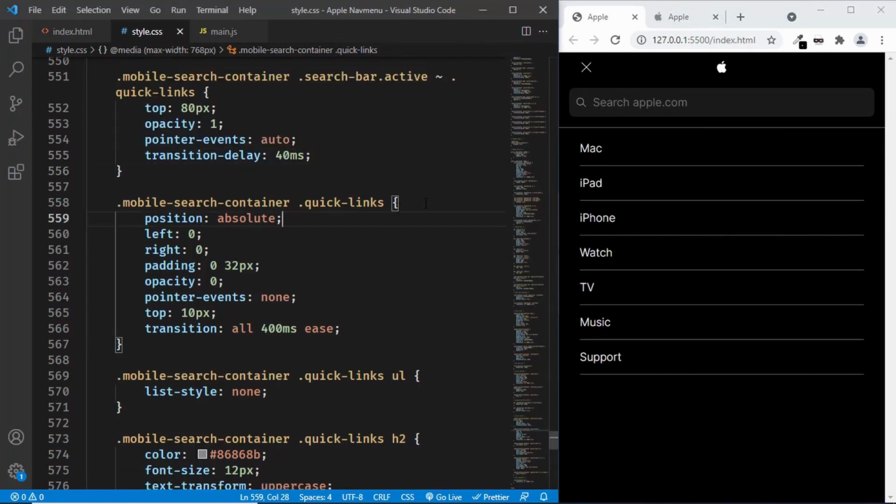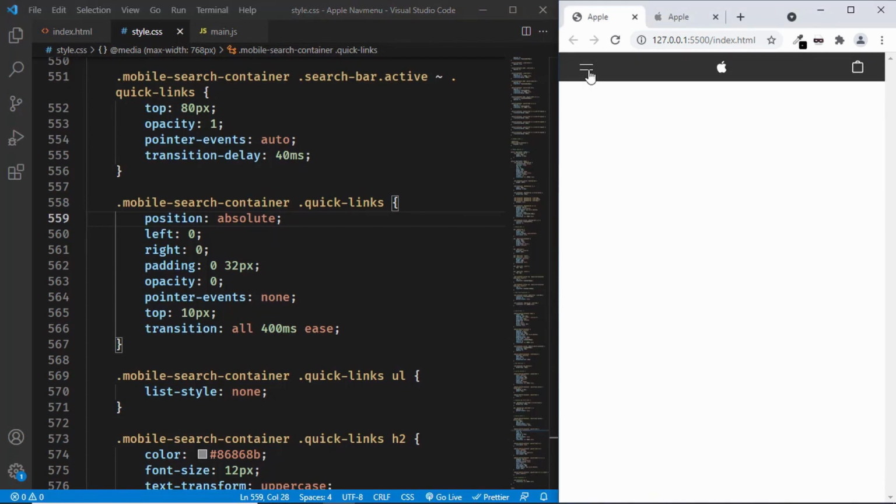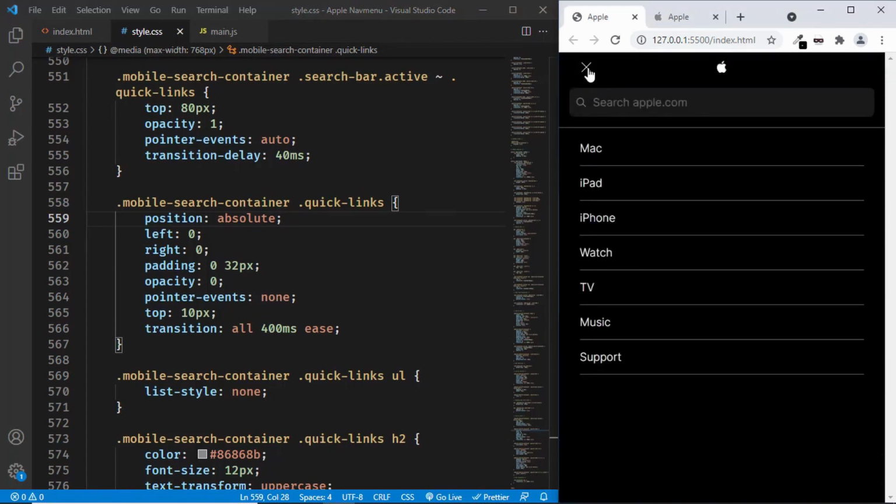Alright, now the last thing we need to animate is this menu icon. So when we click on this, we can see that it is changing to a different icon, and now it is changing to the close icon.